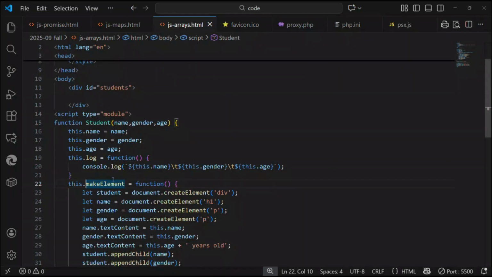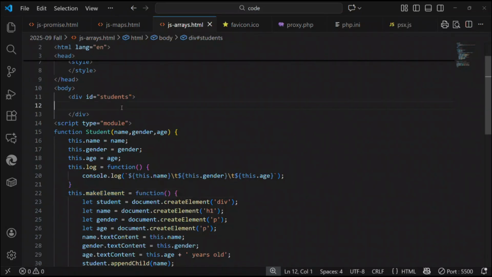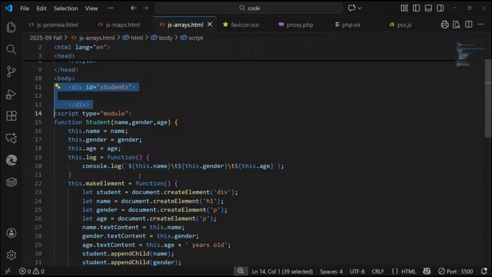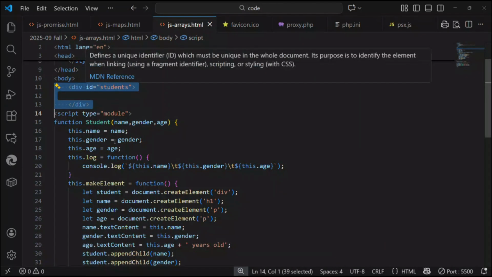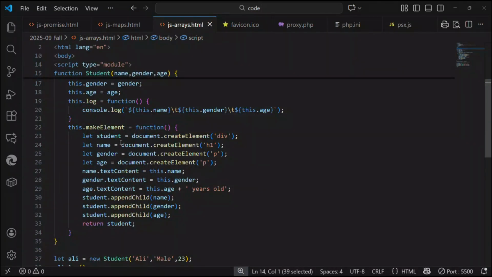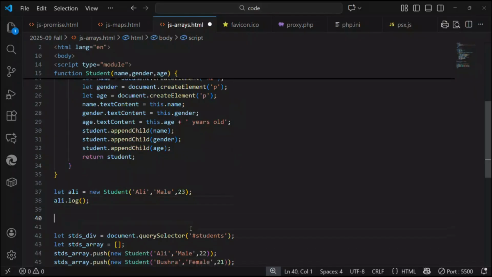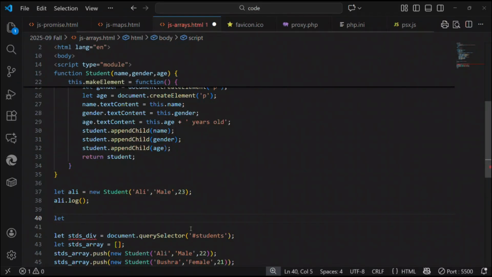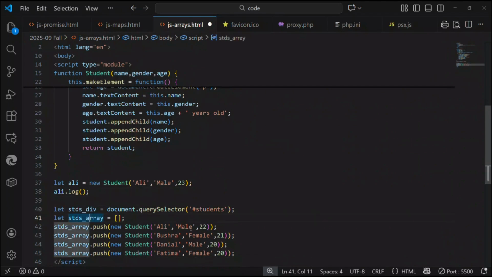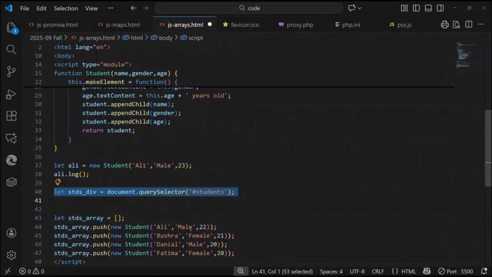If we want to make this node appear in the students div, which is a div in our body element, we just get the students div and append this element into that div. So let's say we get the students div using querySelector. So here is the student div. So we get the student div is equal to document.querySelector. And then as we have created this object Ali, we can call its makeElement function. The makeElement function would return an HTML element, which can be appended as a child to the student div.